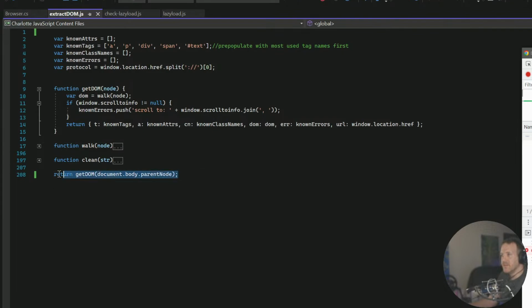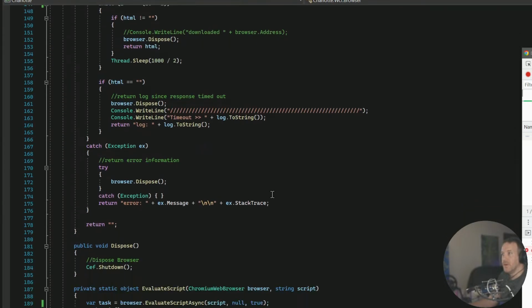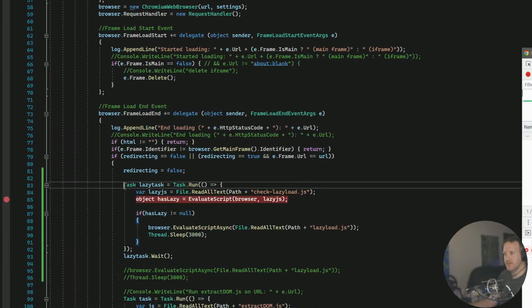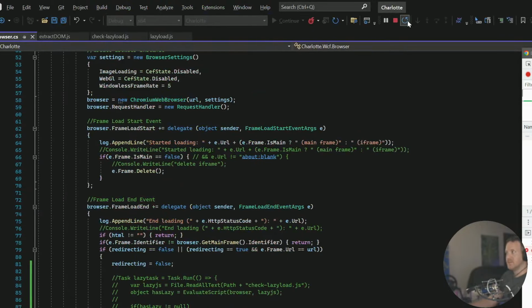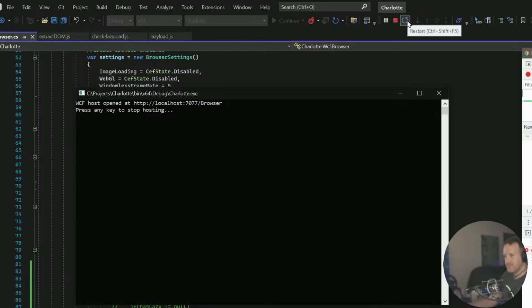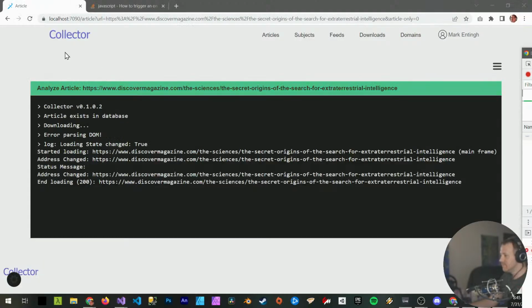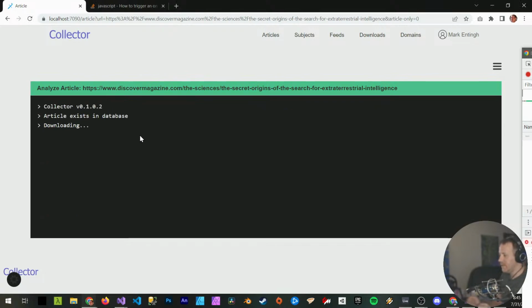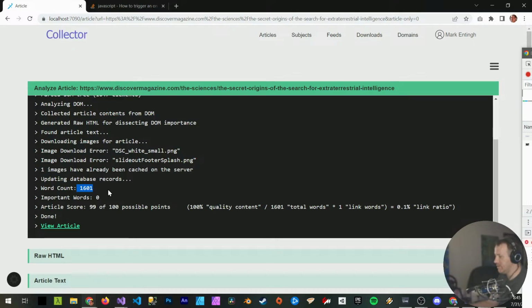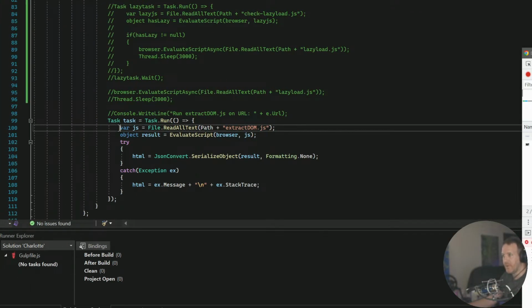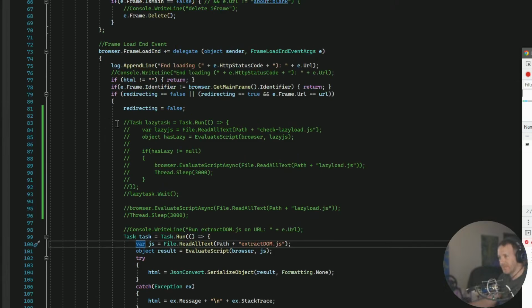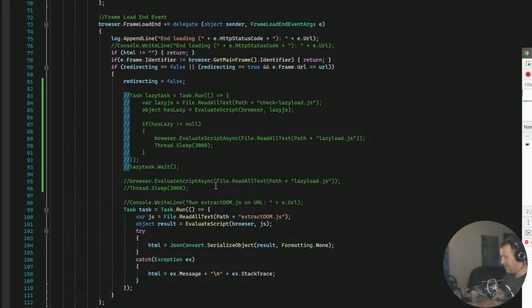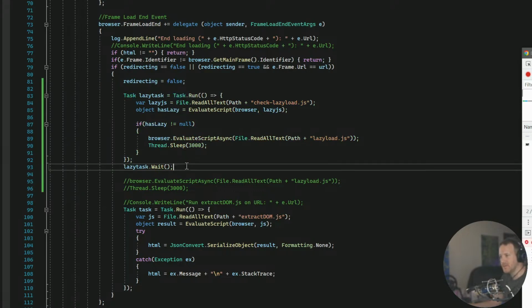Look. See this? This is returning get DOM. Now watch this. All I have to do is comment out this code for lazy loading and watch. It'll just work. Ready? 3, 2, 1. Look, it worked. 1,600 words it found. Works just fine. It's the same code, just a different file name. There's nothing different about this. Why is this such a pain in the ass? I don't understand.